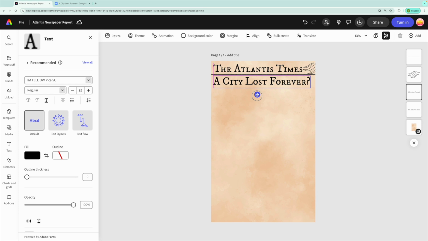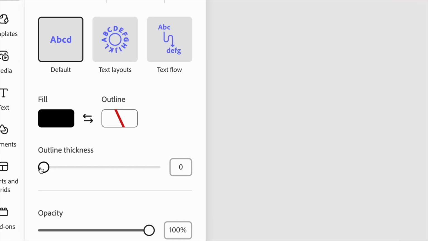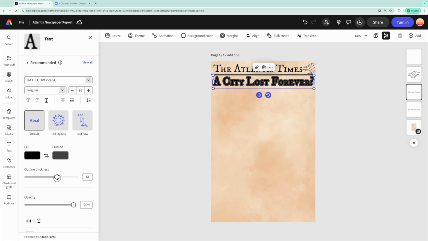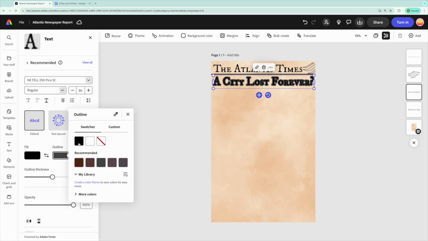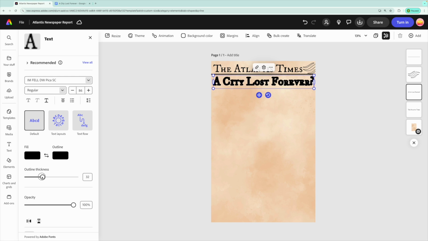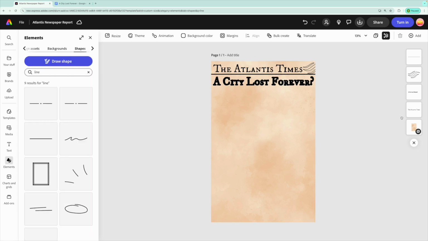I'd like this to stand out even more than the newspaper name. So what I'm going to do is add an outline to this text. A nice thick outline. And I'm even going to change the outline color to black as well. There we go. So it looks like a really thick printing of that headline. It really stands off the page. Right, that looks great. What should we do next?